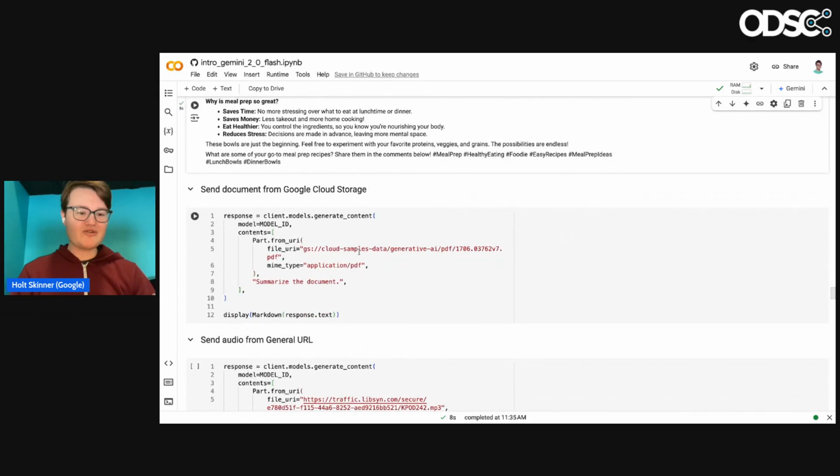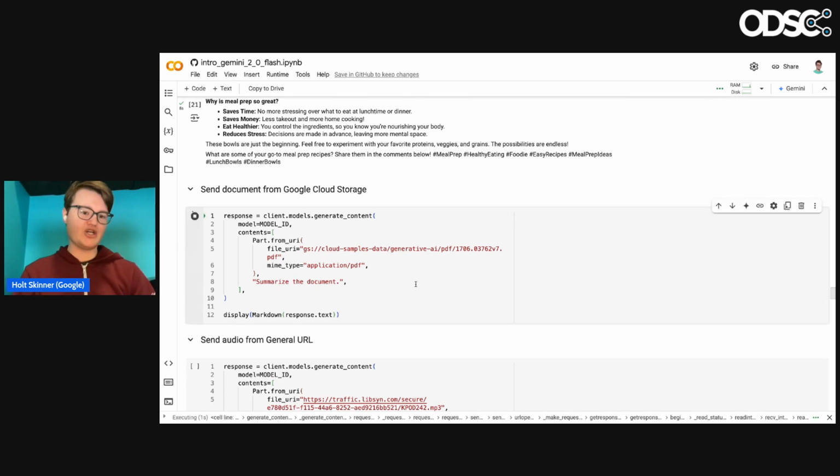Okay, so we can also do this with some documents. In this case, I'm going to send a PDF document from Google Cloud Storage, which is Google Cloud's cloud storage option. It's blob storage, if you're familiar with that term. It just lets you store basically any kind of file. In this case, we're going to do some document summarization here.